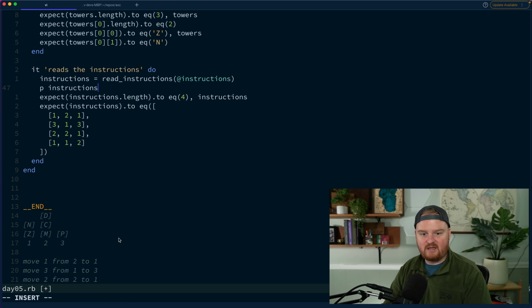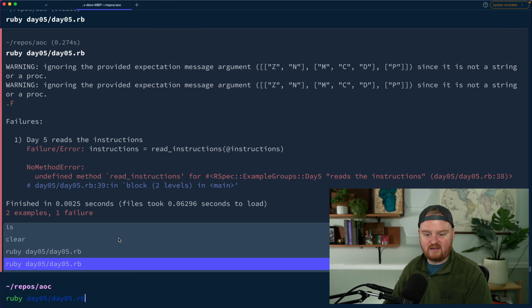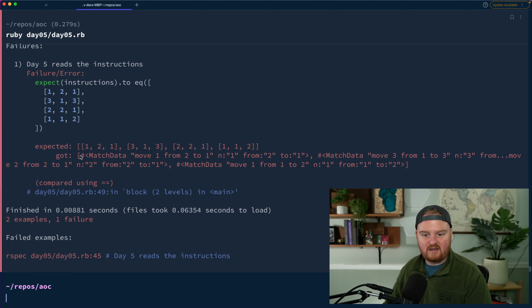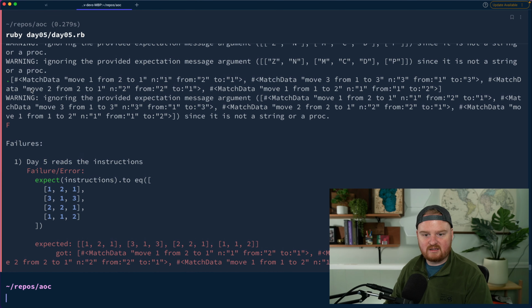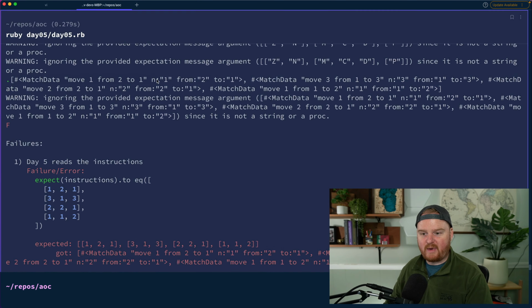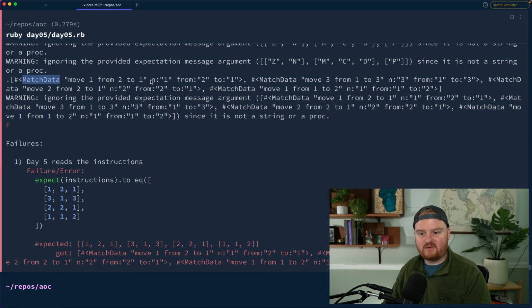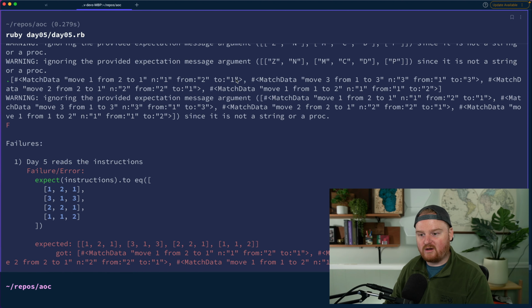Okay, so let's just see what we get for read instructions. We'll just p instructions here and then run our test. And we get all these match data objects, and you'll notice that when we get a match data object with a capture group, there are these symbols here, which we can treat as a hash. The match data class has a square bracket operator where we can pass in the name of the matched thing, and we'll get back the value. So this will give us 1, 2, 1.